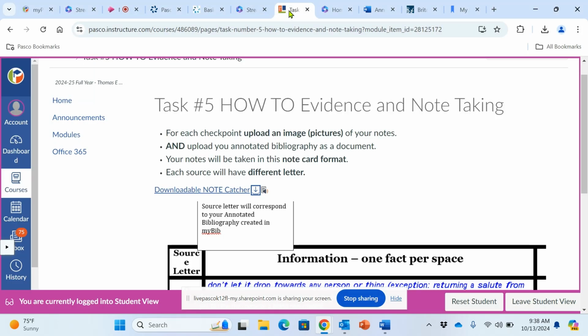Okay, so today we're going to talk about gathering evidence for your NHD project. Task number 5 is going to be all about finding information and note-taking. For each checkpoint, you're going to upload an image of your notes. You're going to take a picture of it and upload it, because I've given you a paper copy of where you're going to take your notes. And you're going to upload your annotated bibliography as a document.